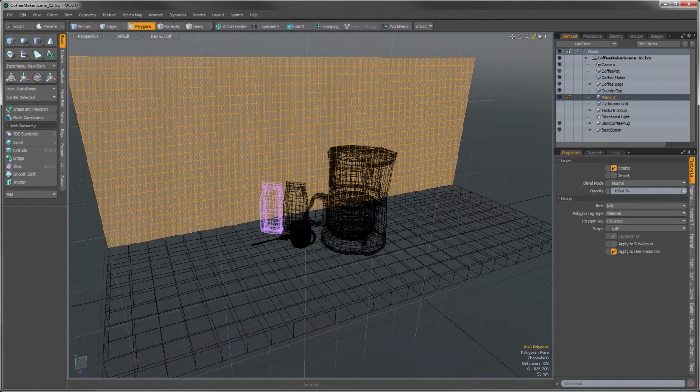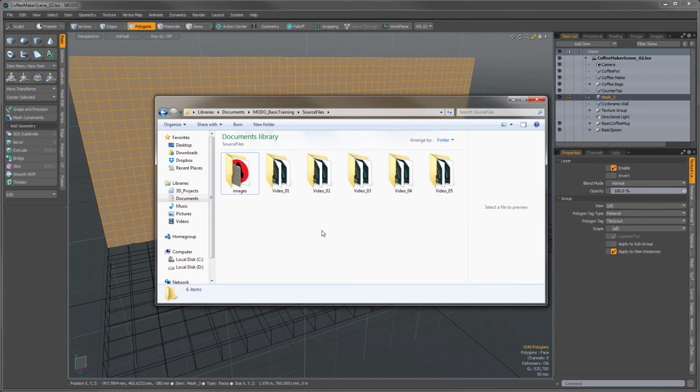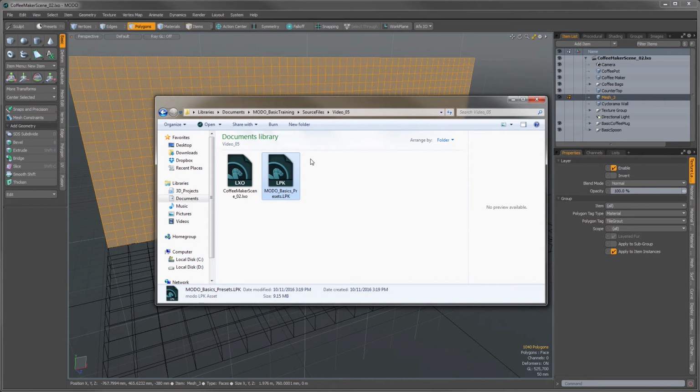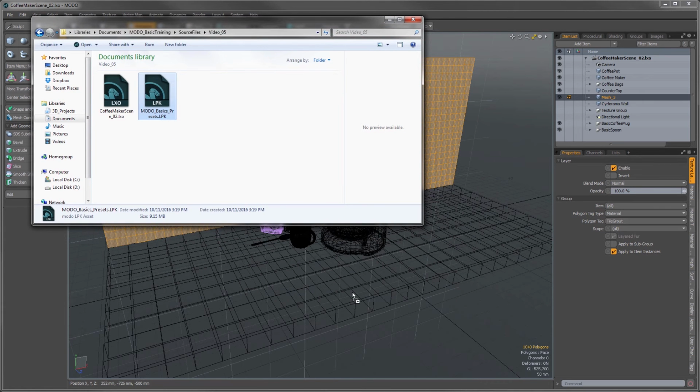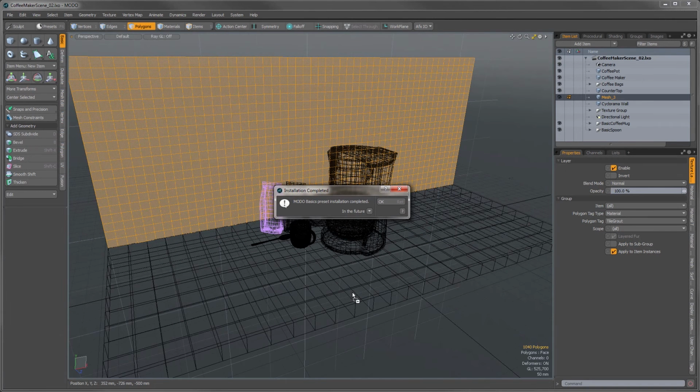Open a file browser for your OS and navigate to the folder where the content is located, as defined in the first video of this series. Open the Video 5 folder, and in there is a file called Modo Basics Presets LPK. Drag and drop this file directly onto the Modo window to install them. If all goes correctly, you should get a pop-up letting you know the content is now installed. If you don't get that confirmation pop-up, it's recommended that you download at least one of the content installers and make sure it's installed correctly, and then return to this part of the training. With the presets installed correctly, let's continue.